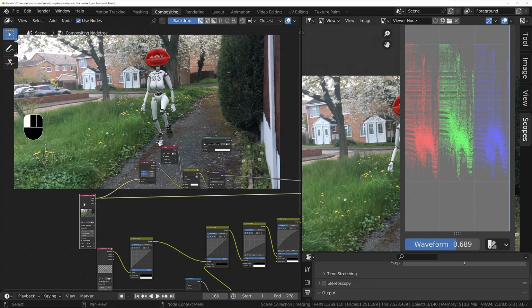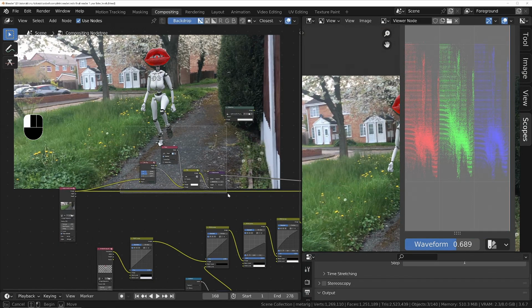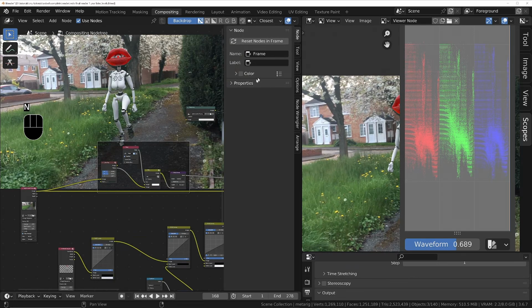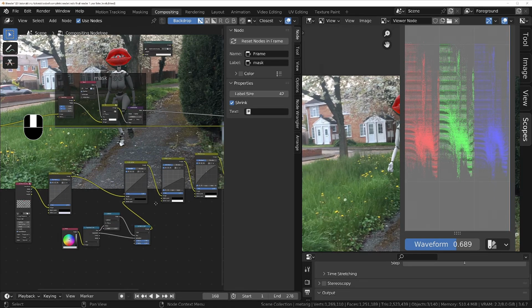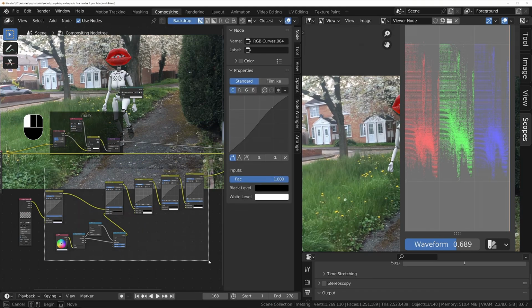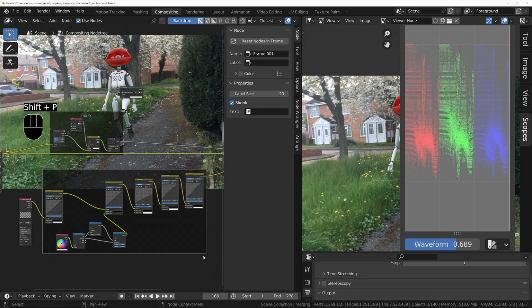it's easier to understand. So let's box select these, and we'll do Shift P, and that's going to create a frame for us. And then we can go into N, and we can give this a name. So we'll call this mask. We can change the size of it as well if we want to, like so. And then this bit, all down here, is for the whites and colour correction. So Shift P, we'll call it colour correction. Make it a bit bigger.